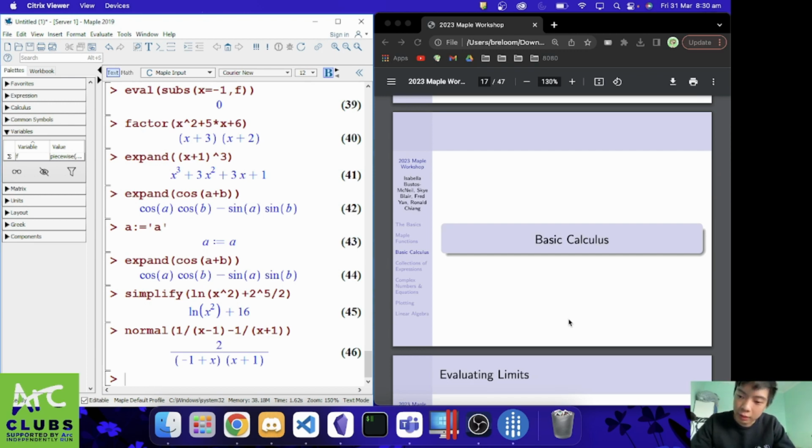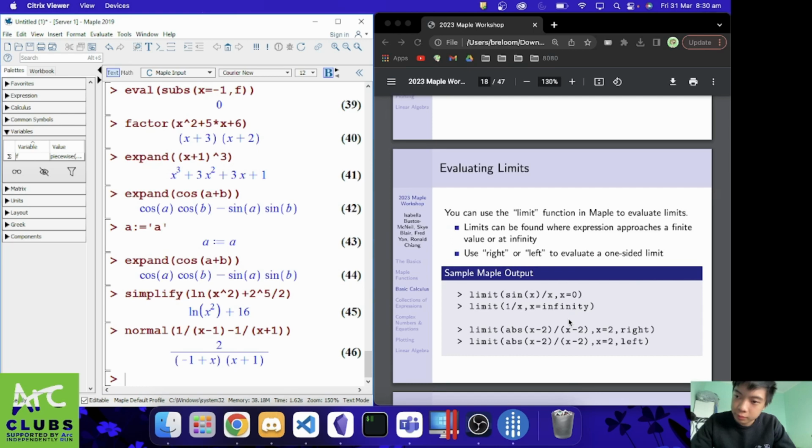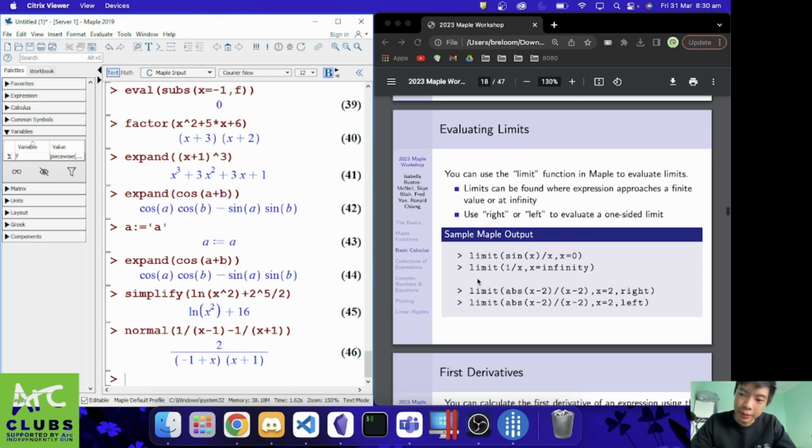We'll start going through calculus. So we can evaluate limits, and the way we can do that is by using the limit keyword. Then we type in the expression we want, for example, sine of x over x. Now, comma, we give it the actual variable we want to assign it to. So we have x equals 0, which means we want the limit of sine x on x as x equals 0.